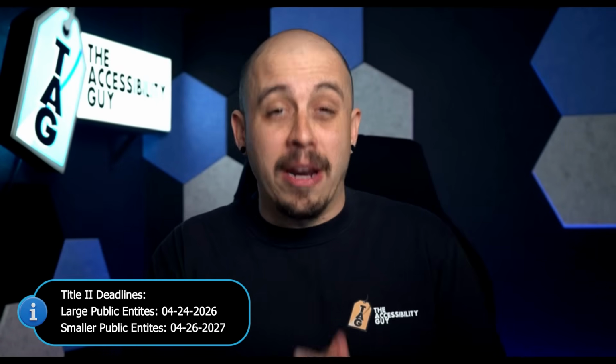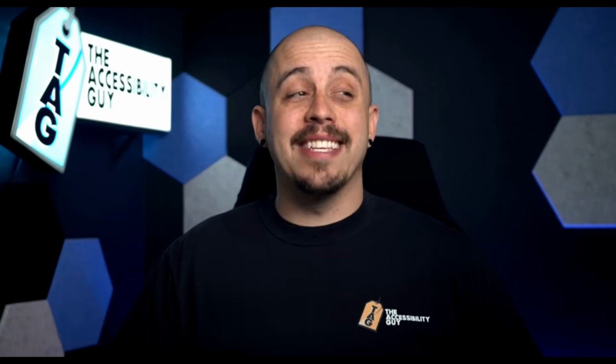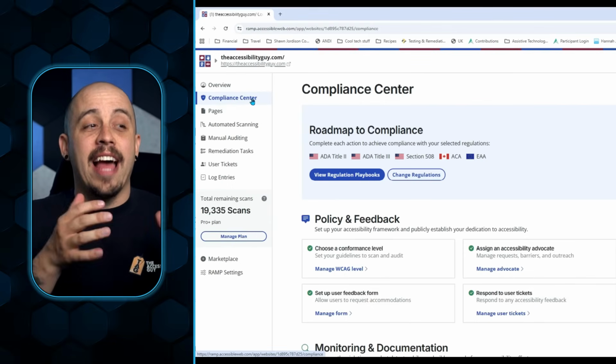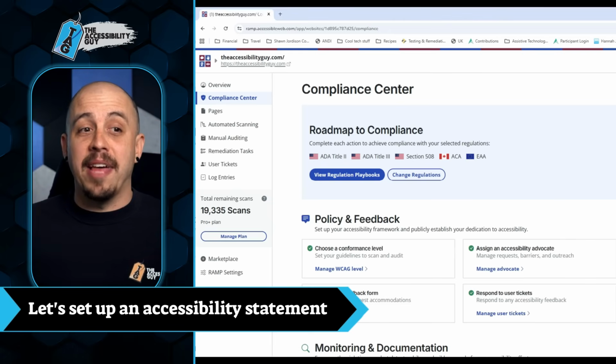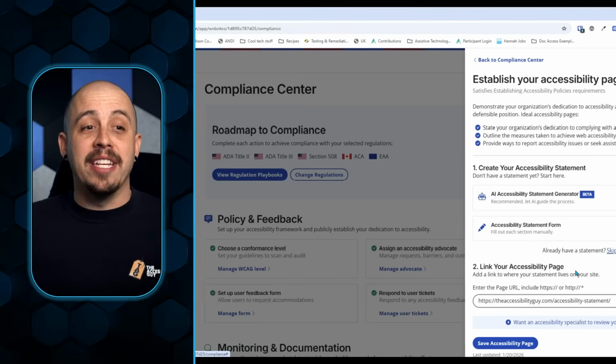And I can't think of a better tool than the Accessible Web Ramp platform. This tool has a tab called the Compliance Center after you load up your website that can help guide you through setting up an accessibility statement. There's a tab that says Establish Your Accessibility Page, and we're gonna select Manage Statement.